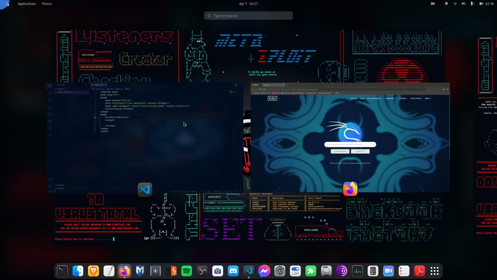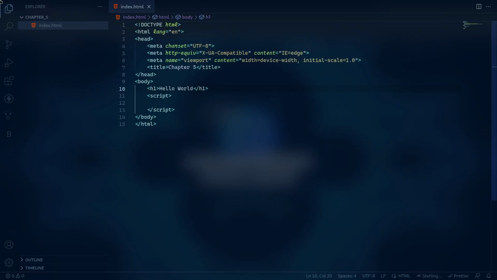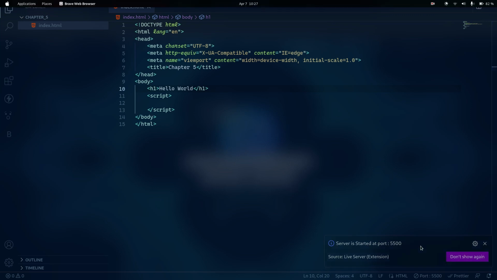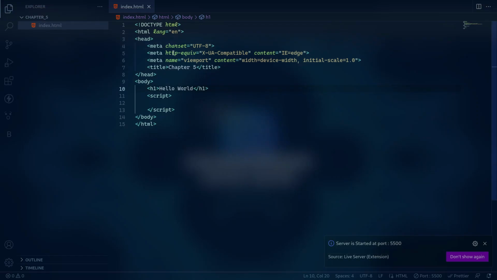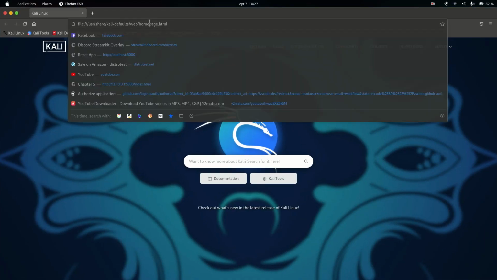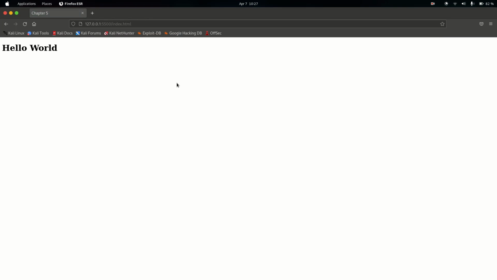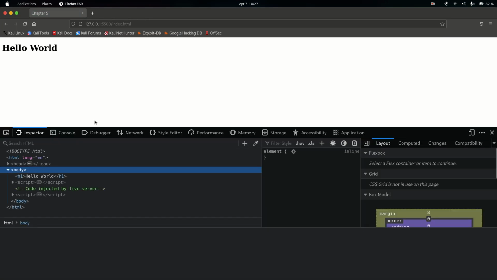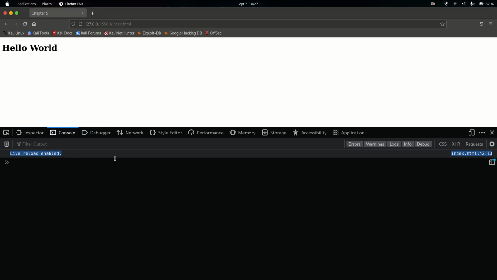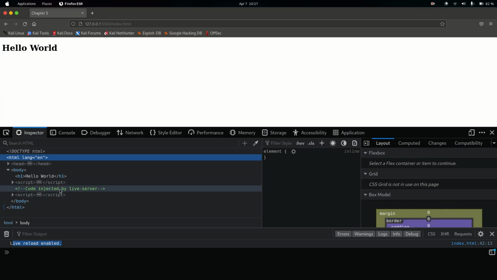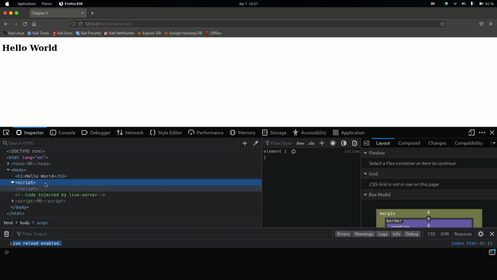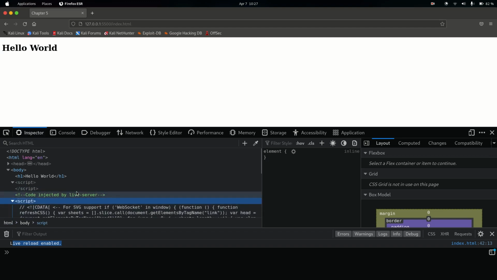Now in the web browser, I need to turn on the live server first so that I can go to localhost and the port. Okay, so I'll copy this one. I don't need to use Brave because I will get better developer options in this one. So I'll inspect this, and I'll see in the console that I can see live reload enabled. This is from the live server. This is not the code that we have injected. It says code injected by live server, and this is our script right over here. This is our script tag, and this is the script that has been inserted by live server.